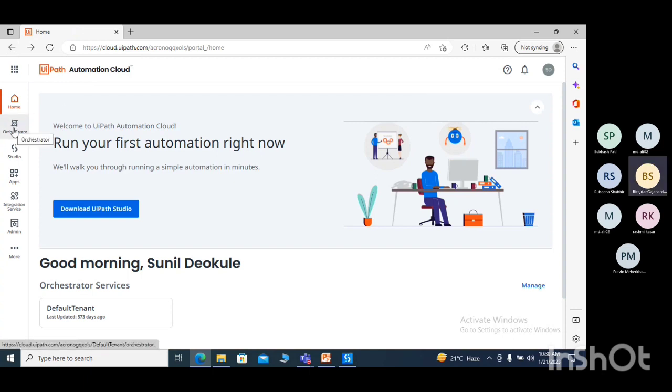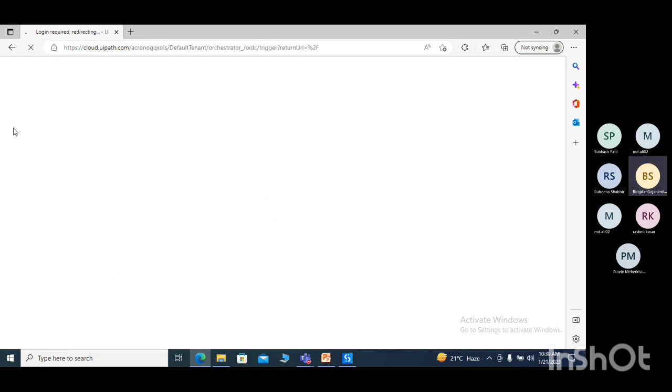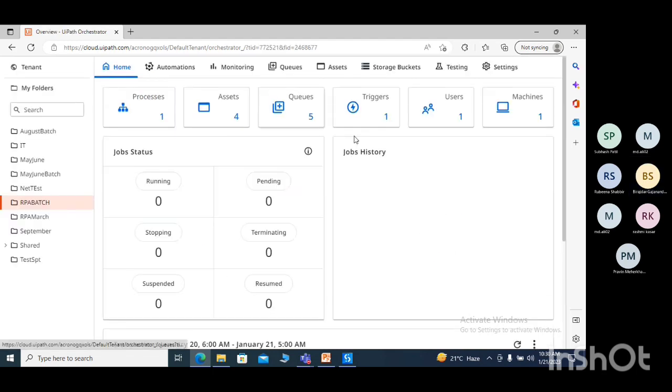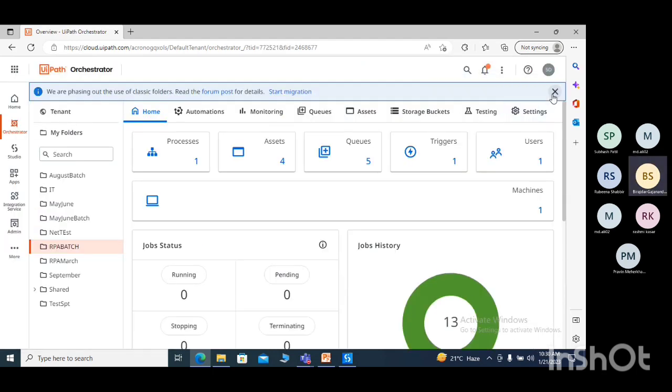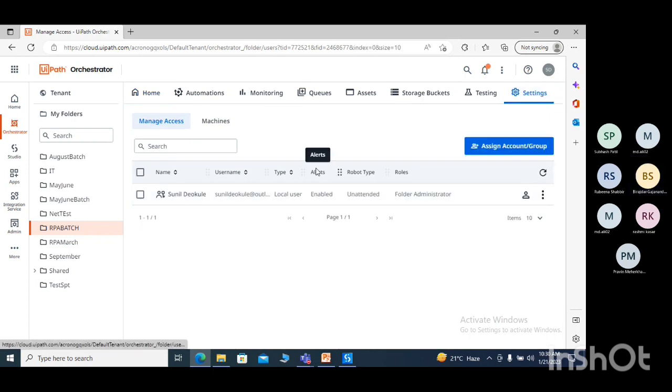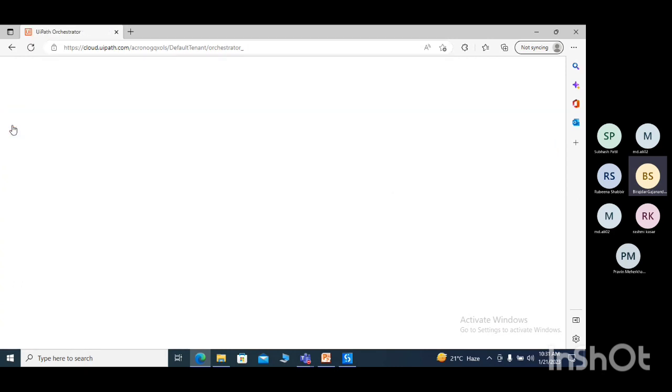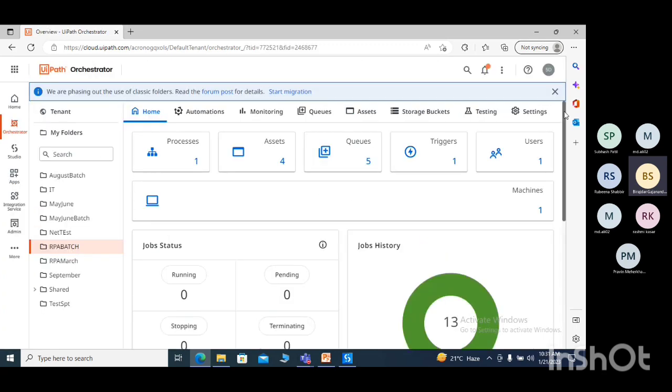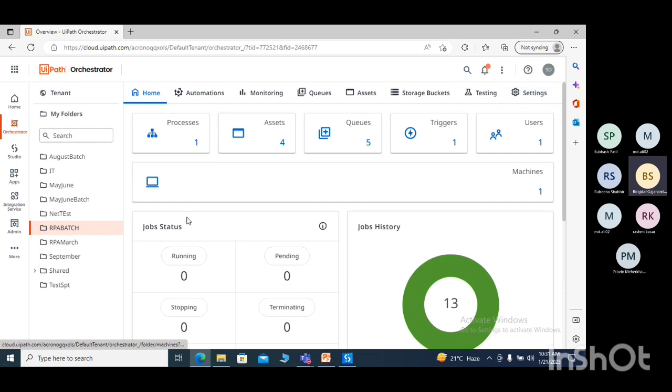Now the second tab is orchestrator, where we are actually working. Most of the work is in orchestrator only, so just click on orchestrator, and here we can start our work. This is very important, where we are working all the time. Whenever you go to cloud.uipath.com, always click on orchestrator. Whenever you click on orchestrator, this user interface comes up. Till now, any questions on how to go into orchestrator?